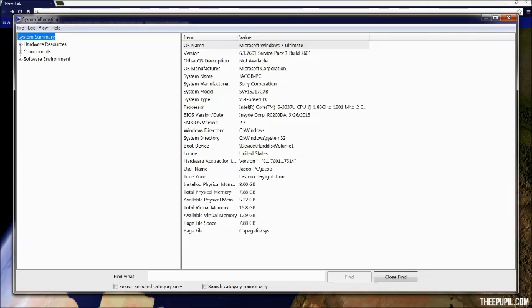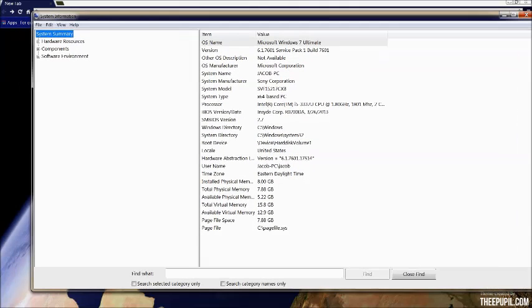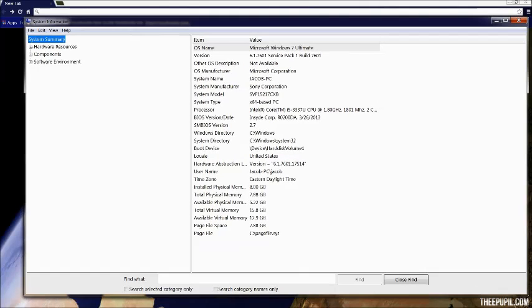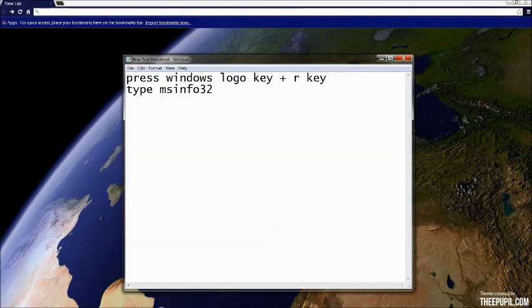There you go. You just now get into the system information, and here's all information about your system, your system model, and some information about the memory and processor and all the information about your computer.